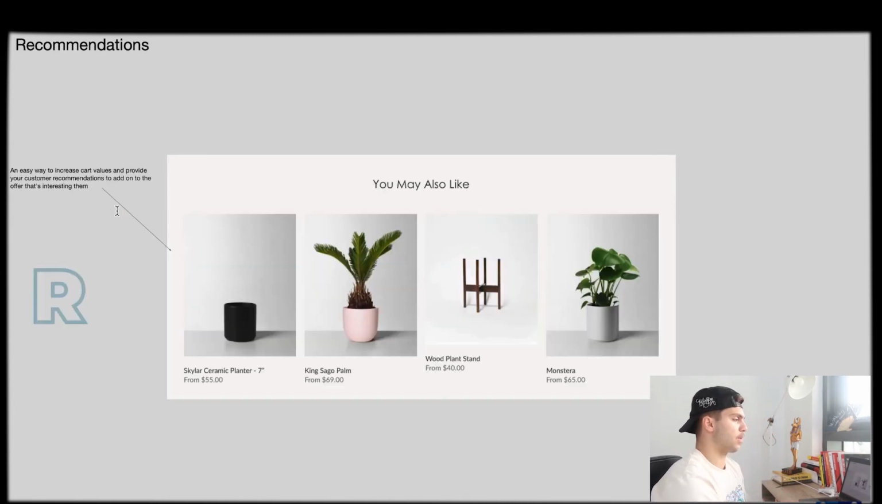And the next thing is going to be recommendations. So if you're running ads to a specific product and you have a specific offer that you want customers to purchase first, really make sure they're focused on that offer. And then once they add to cart, for example, and want to explore more, you're going to have more options for them in order to increase their cart value and provide your customer recommendations to add on to the offer that's interesting them, right? They will always want to see more options. Who doesn't like suggestions, right?